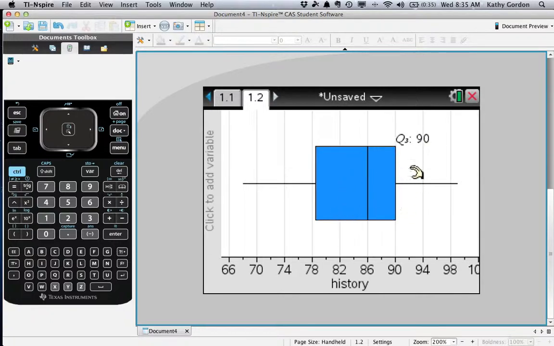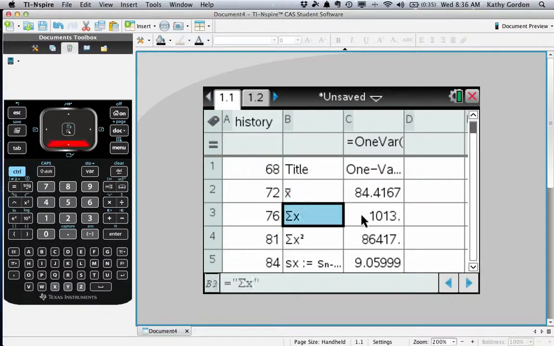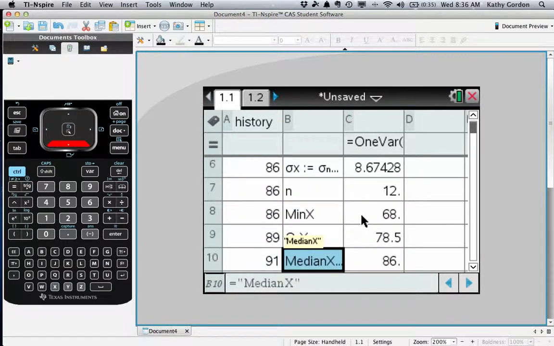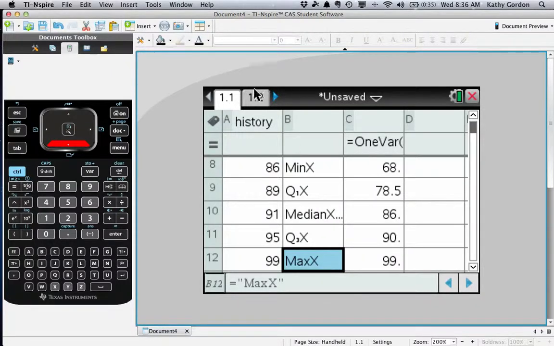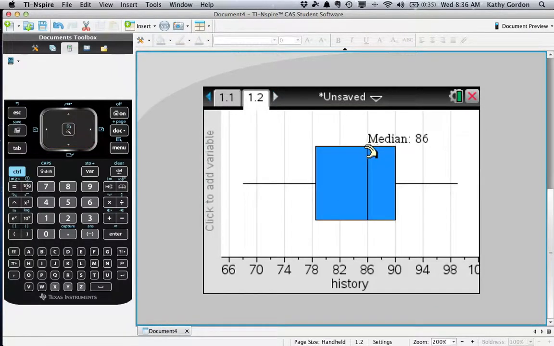Now, this box, you'll notice as I hover around, things change a little bit. So let's start with what we know. This middle line down the box is the median. So we saw from our first page that our median score was an 86. Okay, so on our box plot, that's this line right here.